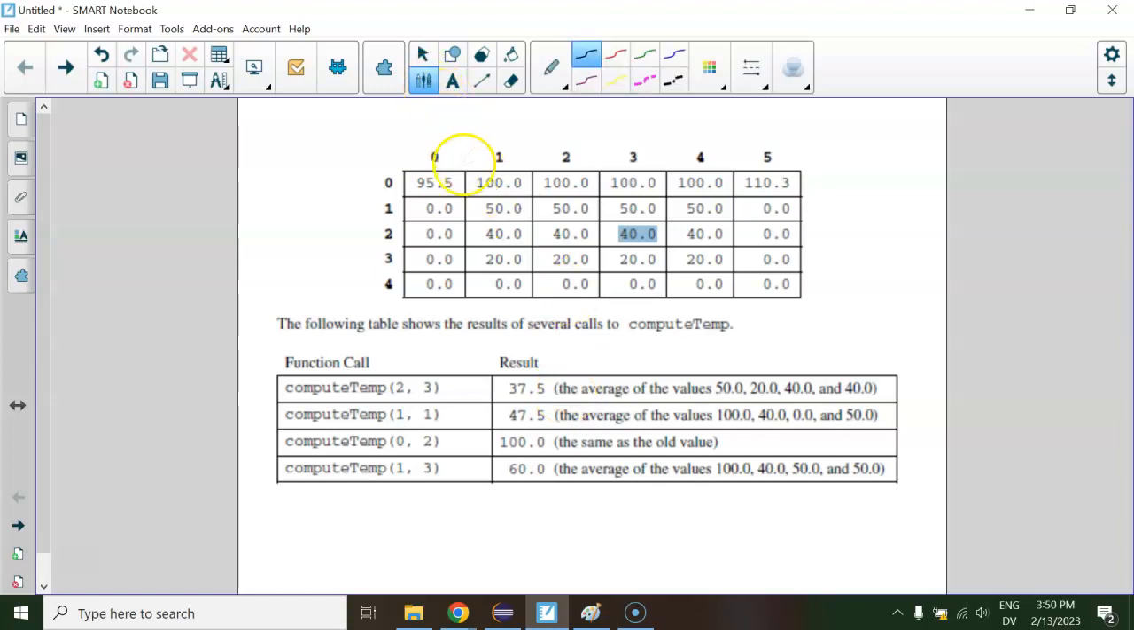Basically they're going to take the row and column. So if they pass in row 2 and column 3, that's going to be the spot that's highlighted here. And then the way they say to compute the temp is to average the ones around it. So you've got to go 1 up, 1 to the right, 1 down, and 1 to the left. And you're going to average all those. So you're going to add them up and divide by 4.